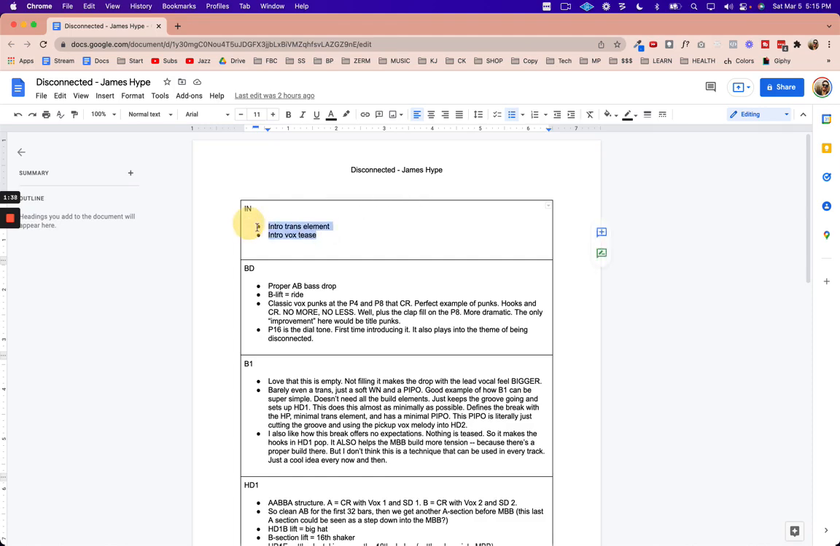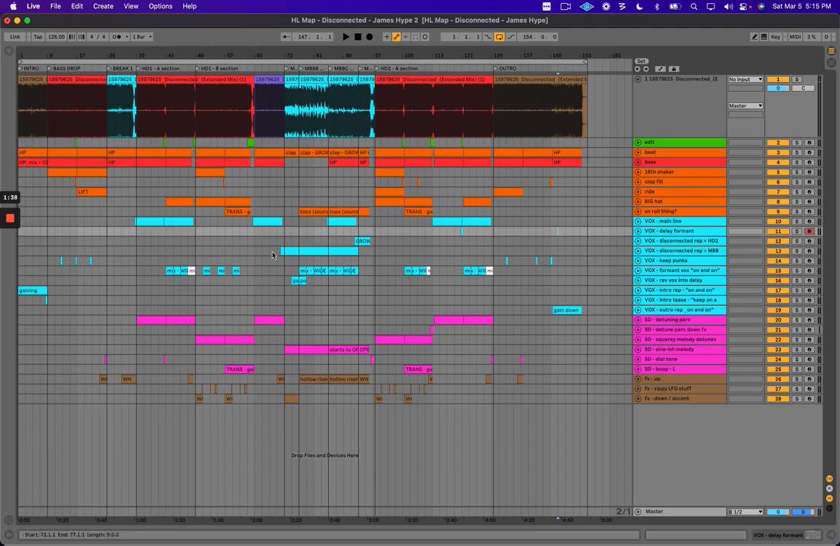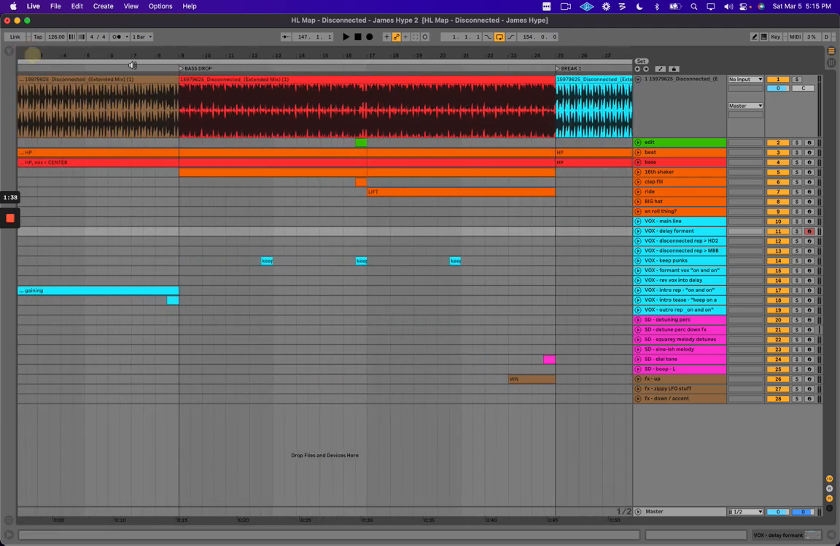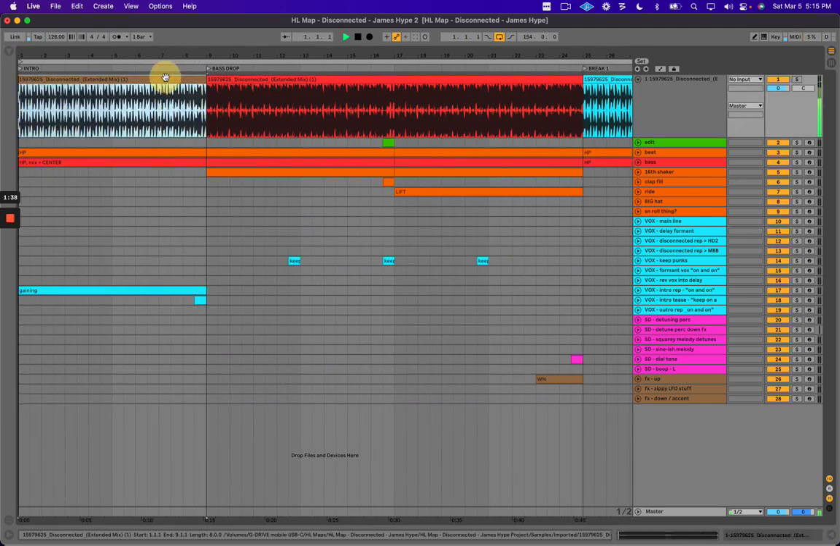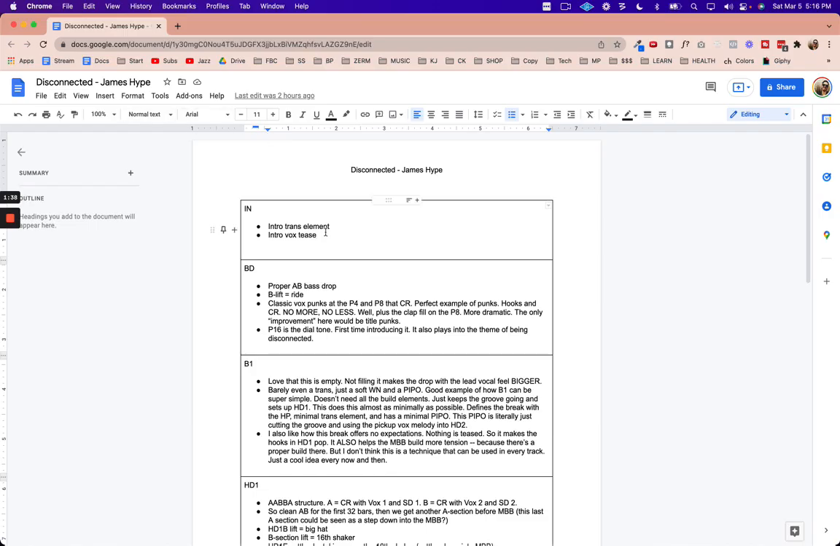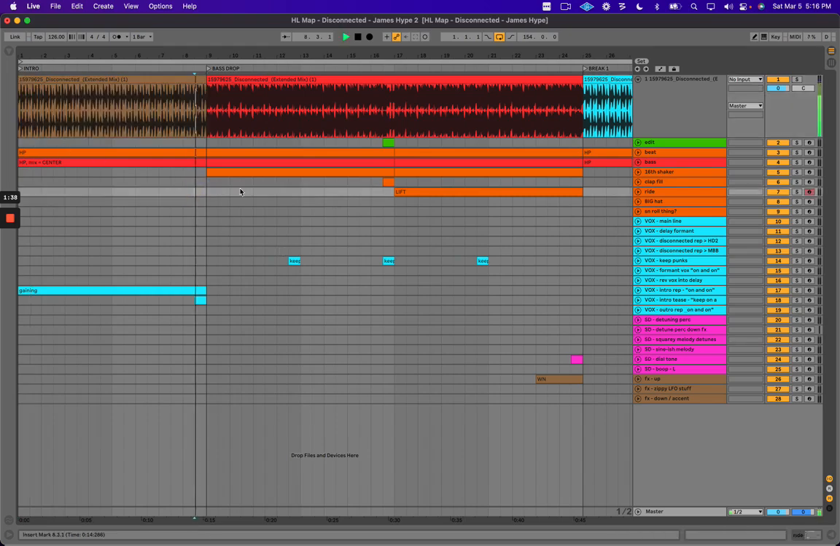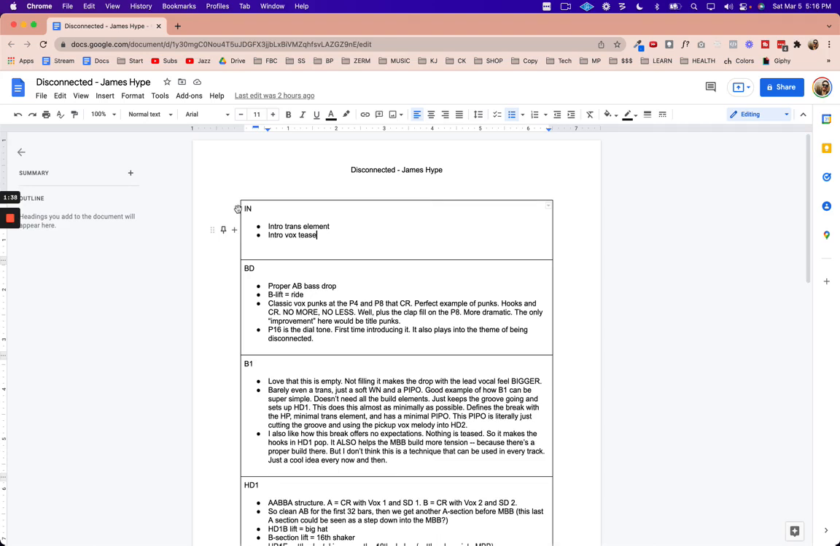So in the intro, we had the intro transition element. Right off the bat, that was something we pointed out. It just starts and kind of creeps up. It also has the intro Vox tease, which is very typical. I should actually say right before the bass drop. Okay, bass drop, obviously it's a proper A-B bass drop. We're just introducing the bass line.